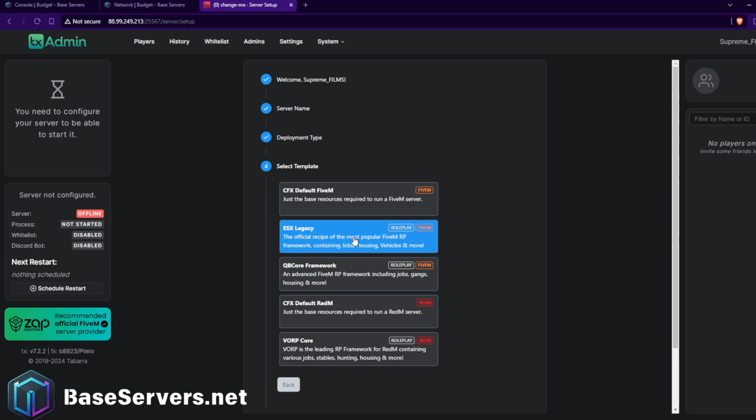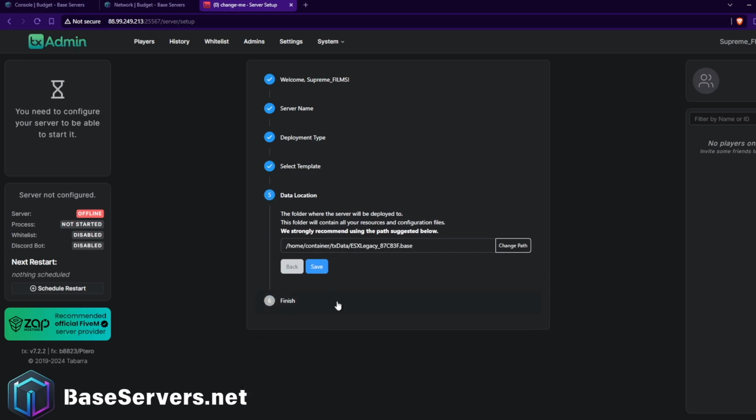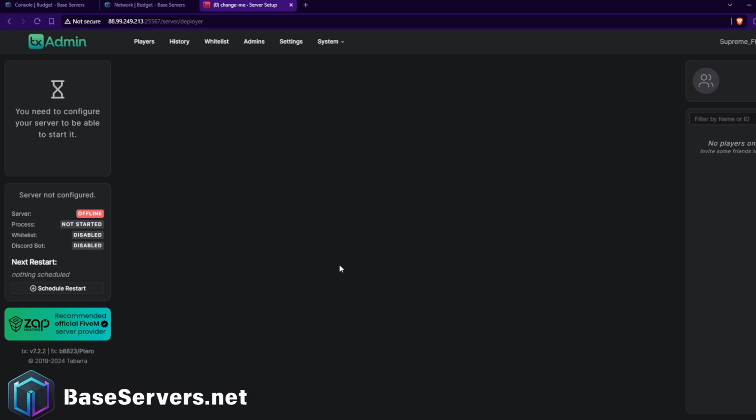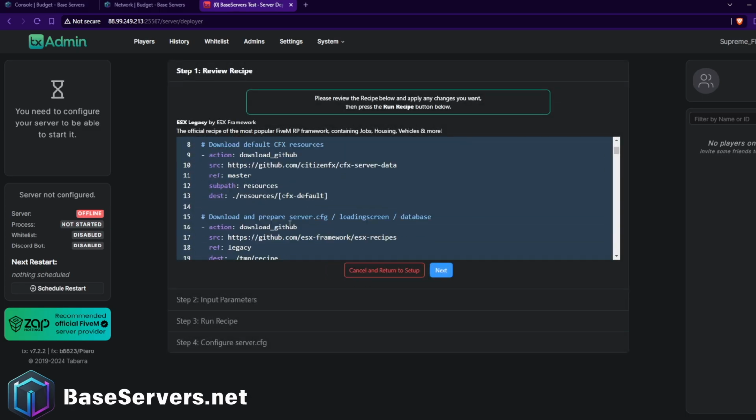But as a basic server, I suggest ESX Legacy or CFX default. So I'll go with ESX Legacy because that is a little more difficult. This is straightforward. Alright, so just save data location and go to the dashboard.